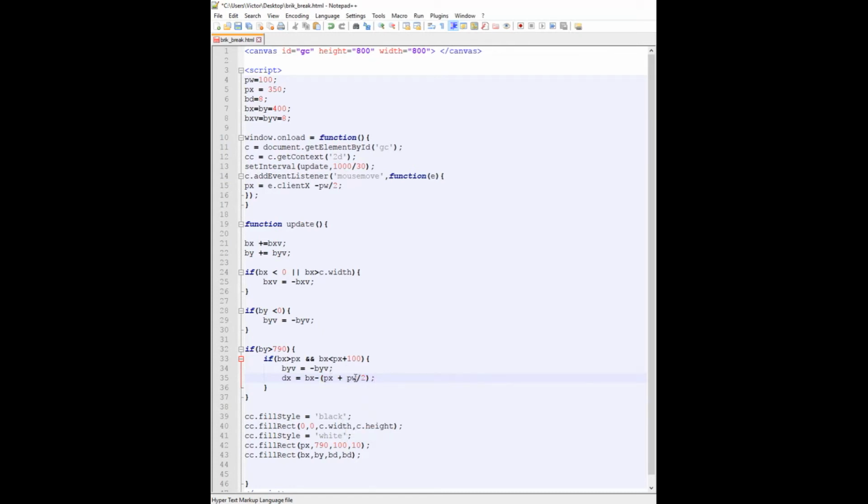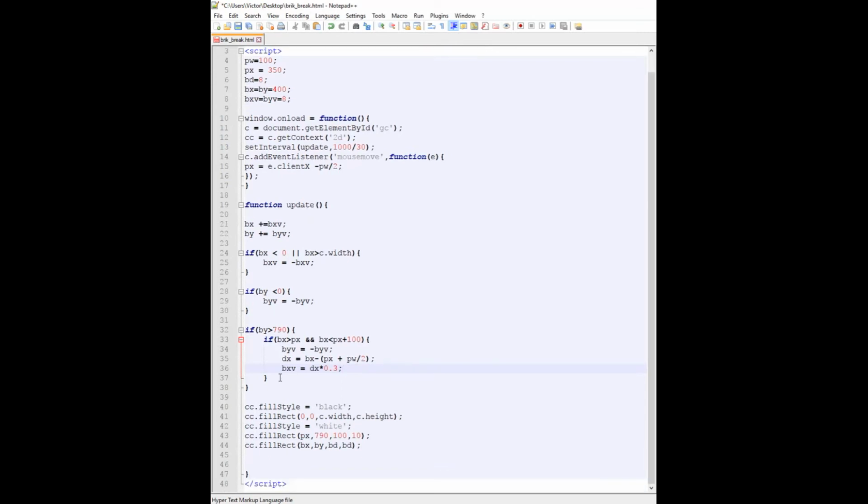Now pw is player width, that means the width of the brick which we had set, and px is the player x value, and bx is the x coordinate of the ball. After we have calculated dx, we will change the ball x velocity to dx multiplied by 0.3. You can keep it at anything, I am keeping it at 0.3.